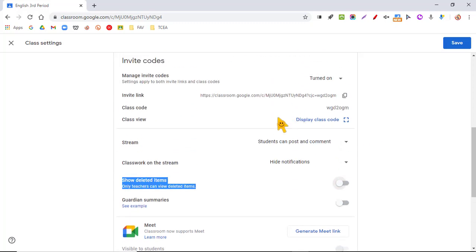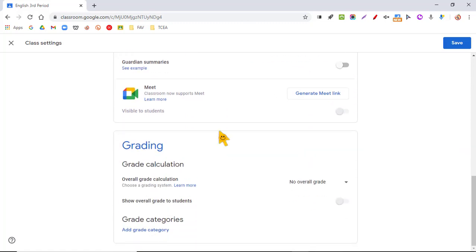So that's it for this section. Then we have Google Meet and grading. So I'm actually going to skip this until we start talking about Google Meet. So this is the only one we'll come back to later.